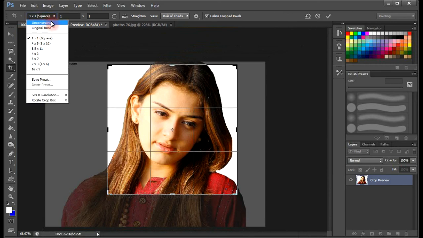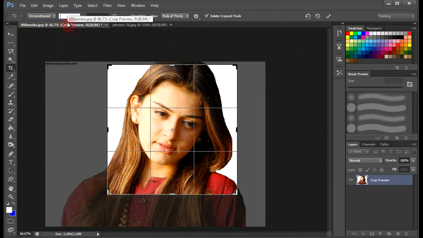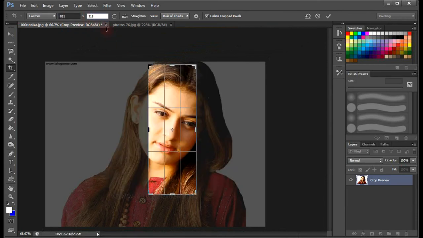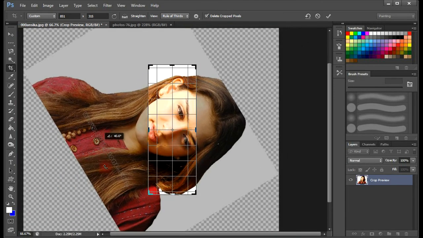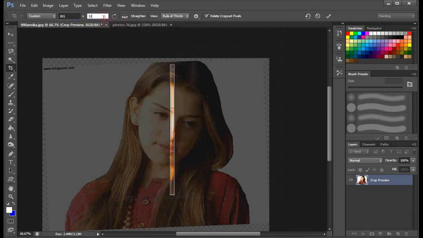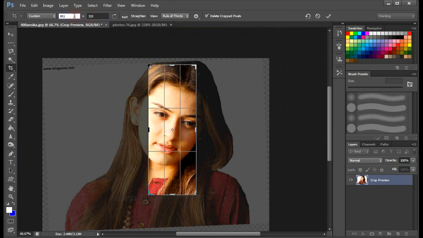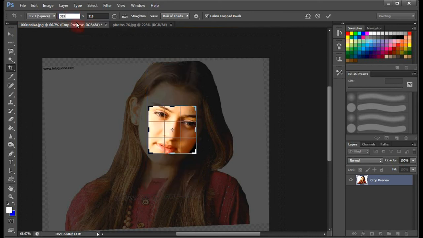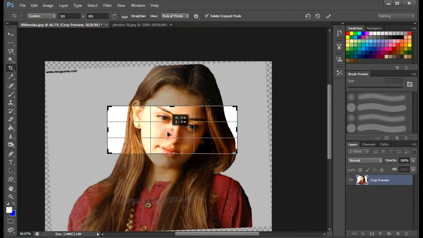And if you want to make a cover page for Facebook, I'm giving 851 cross 315, and it will select the image. Sorry, unconstrained. Sorry, it must be 315 cross 851. So this is how it is.